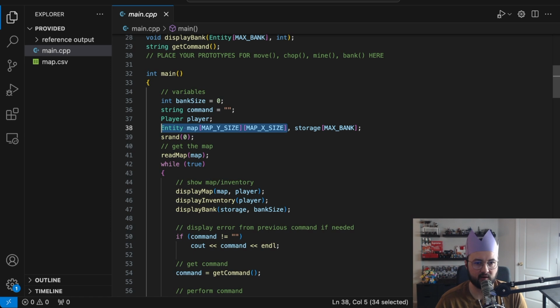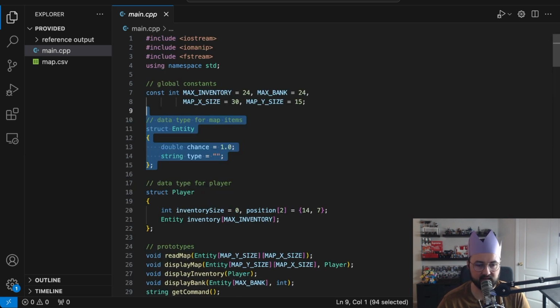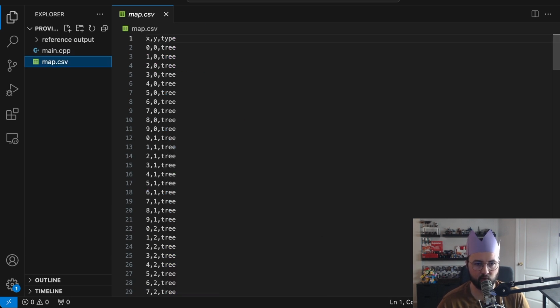The first thing that you want to do is fill your map with all of the entities that it is comprised of. Let's take a look at what an entity looks like. An entity is a data type made out of a struct that contains one double, which is a chance, which we will get to later, and a string, which is the type that the entity is. You are also provided with a CSV file that looks just like this, that for each record within the file contains an X coordinate, a Y coordinate, and a type for the entity the record represents.